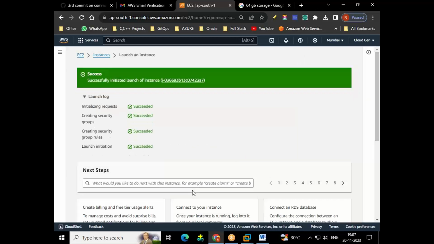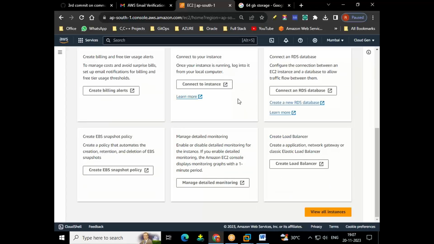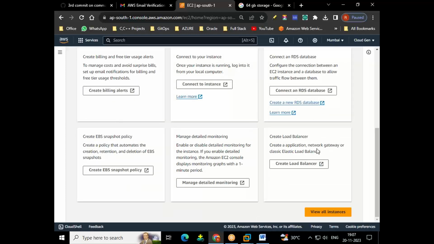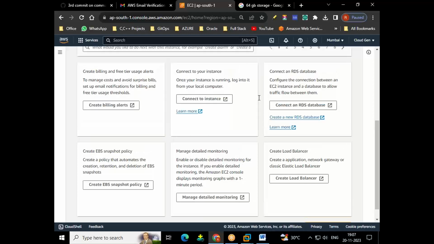Okay, guys, successfully we have created it. See, guys, after creating, yes, you can create billing alerts, connect to an EC2 instance, connect to RDS, relational database. Yes, you can create a load balancer, manage detailed monitoring, and create EBS, elastic block storage, snapshots, and so many.